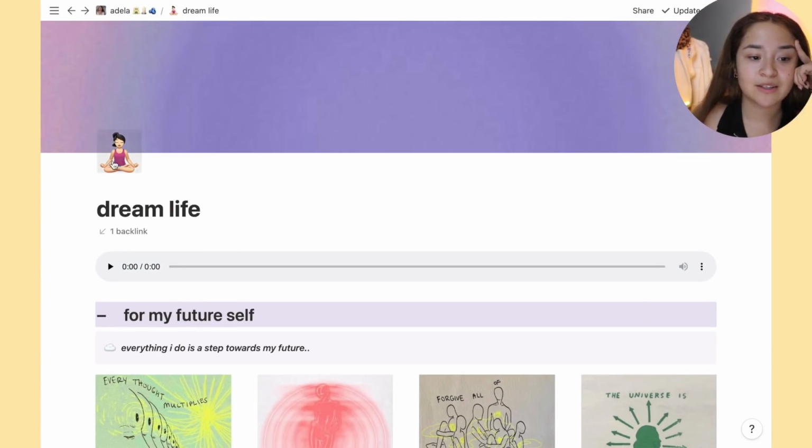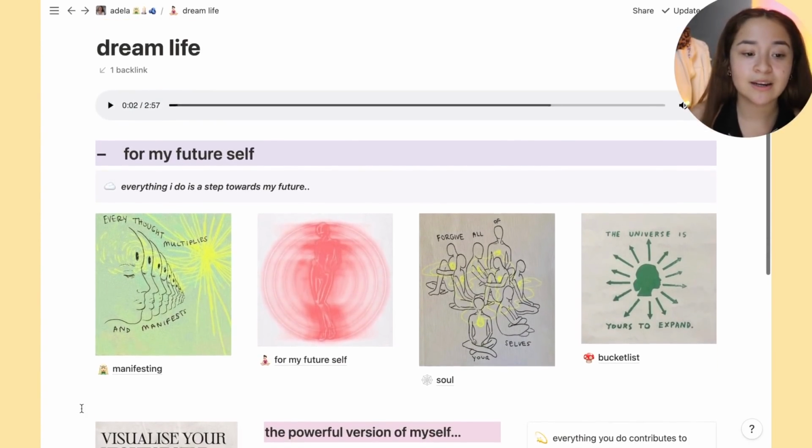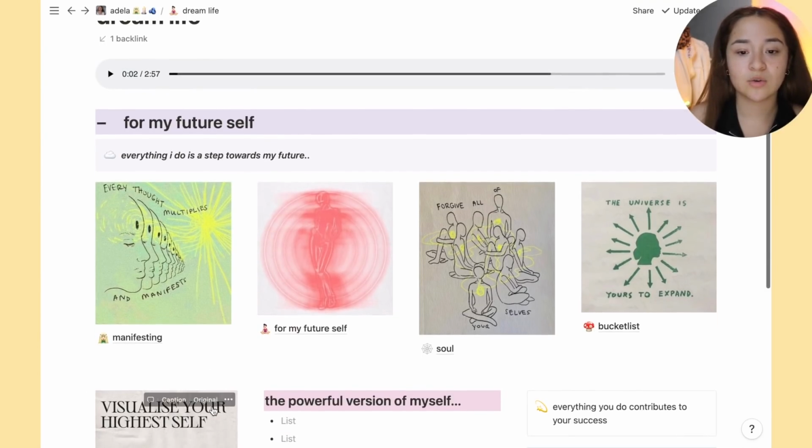At the top here, we have this little icon of this little girl meditating. Here I have a link to a song. I'm not gonna play it because we're not trying to get copyrighted. I just have it titled for my future self because that is what this page literally is. Then I have these 4 links to different pages.